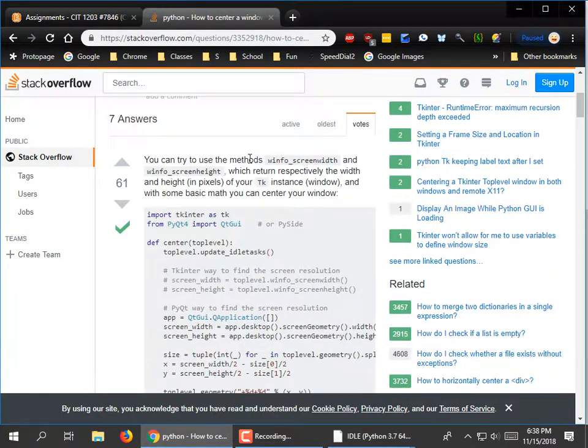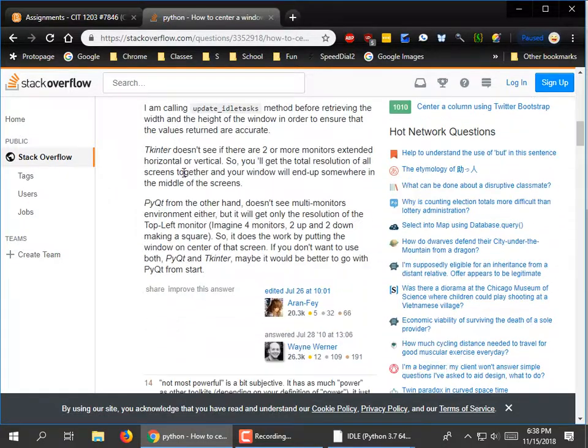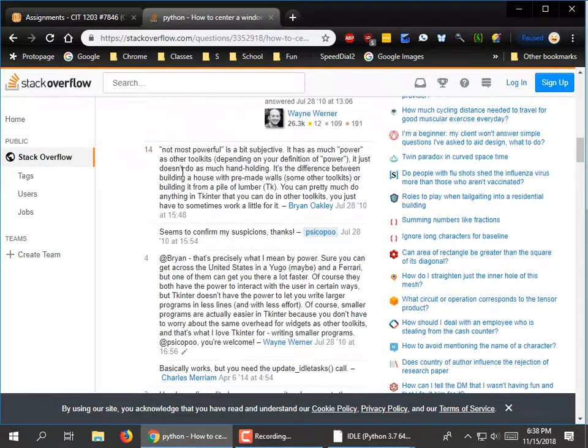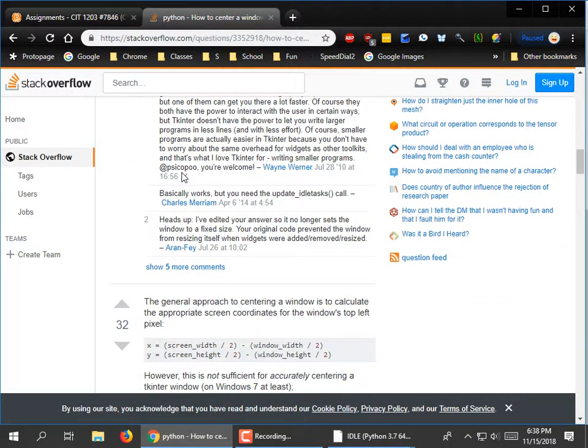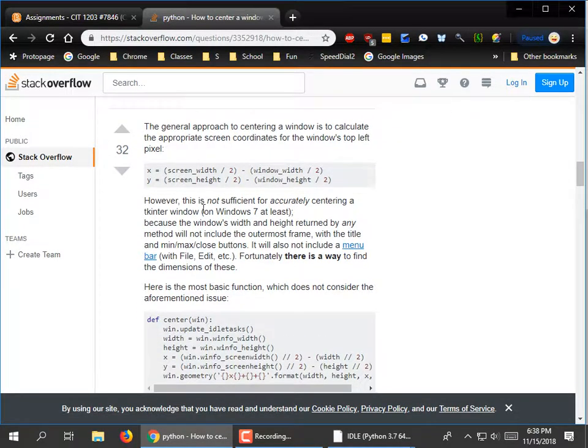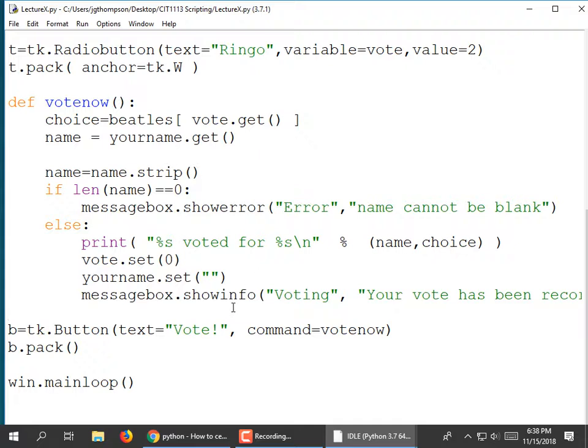You can try to use a methods info screen with. This looks too hard. The general approach to centering a window is to calculate the appropriate screen coordinates. However, it's not sufficient for accurately centering it. Forget it. Gonna leave it alone.